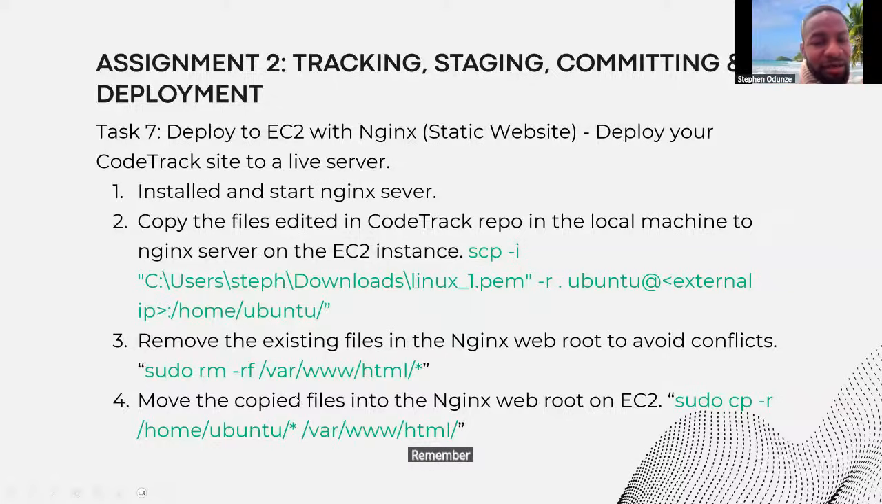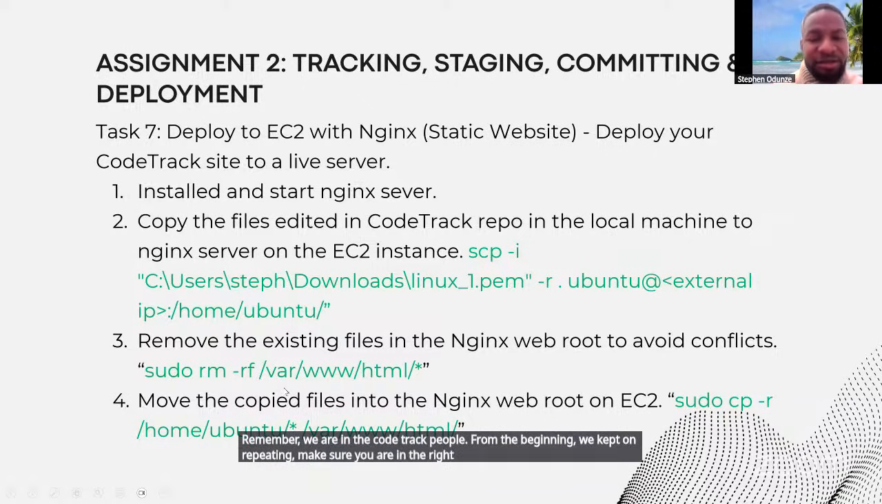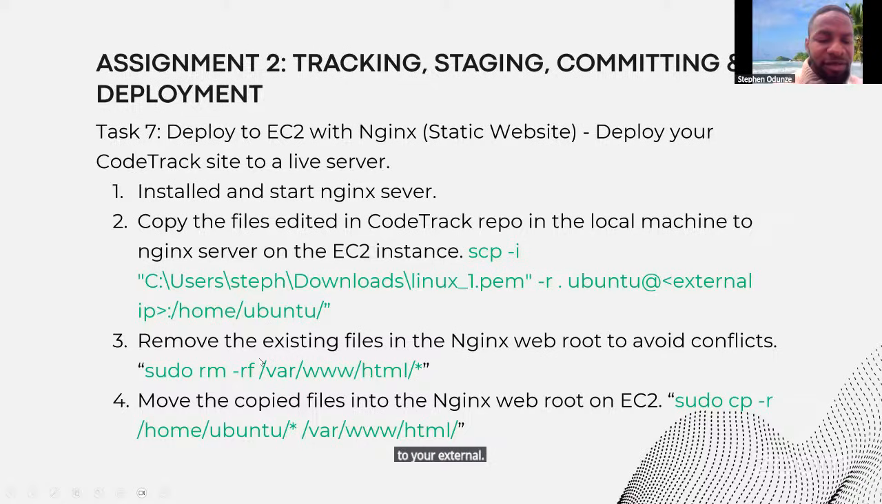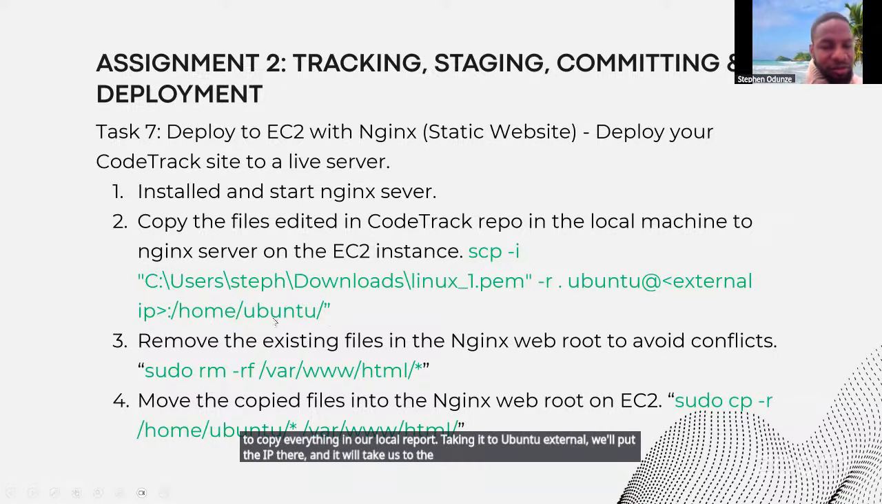Remember, we are in the code track repo. From the beginning, we kept on repeating, make sure you are in the right directory, because if you're in the wrong directory, you're going to copy everything in that wrong directory to your external server, which is your EC2 instance. So we're going to use that dot to copy everything in our local repo, taking it to our Ubuntu external server. We'll put the IP there, and it will take us to the directory, which is the Ubuntu home.